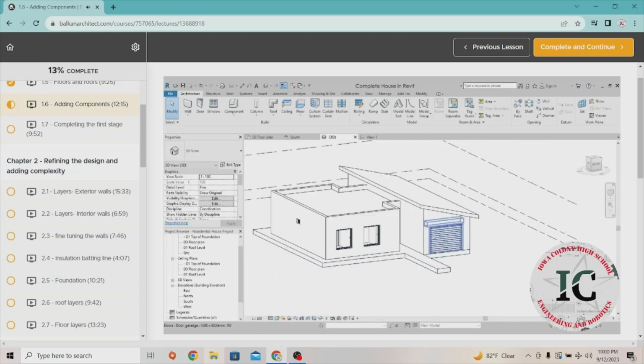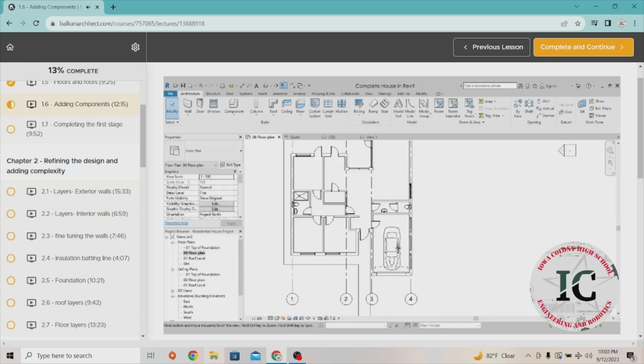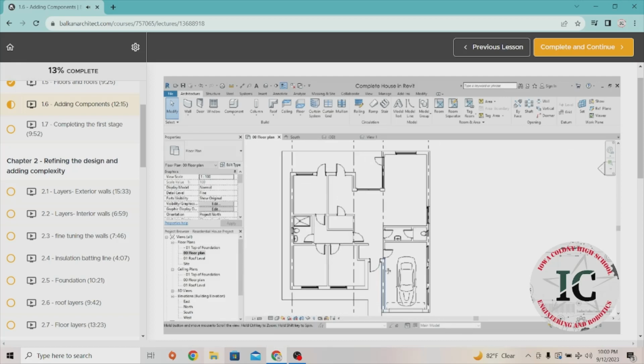So if you want to see that tutorial, I'm going to be leaving a link to that in this post as well, so check it out if you haven't seen it already. Let's go back to the floor plan. We've got our garage figured out. Now let's maybe add some beds.